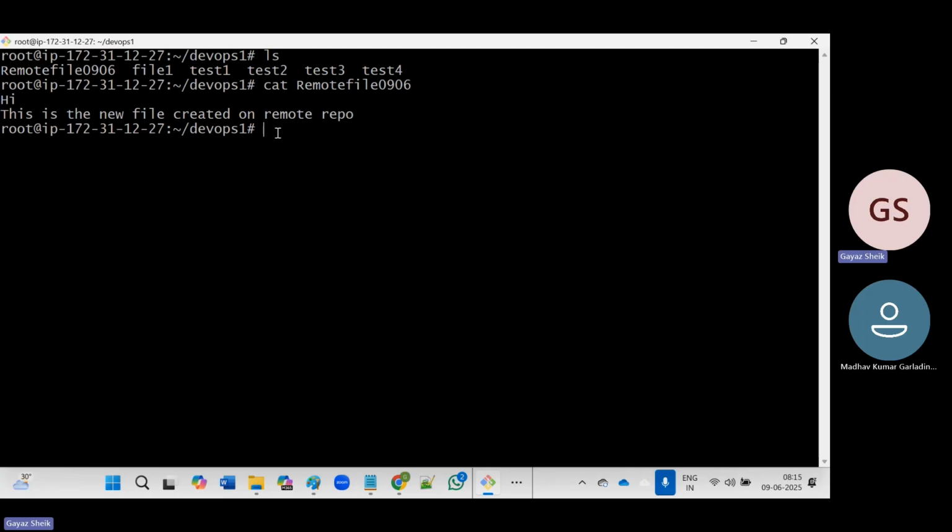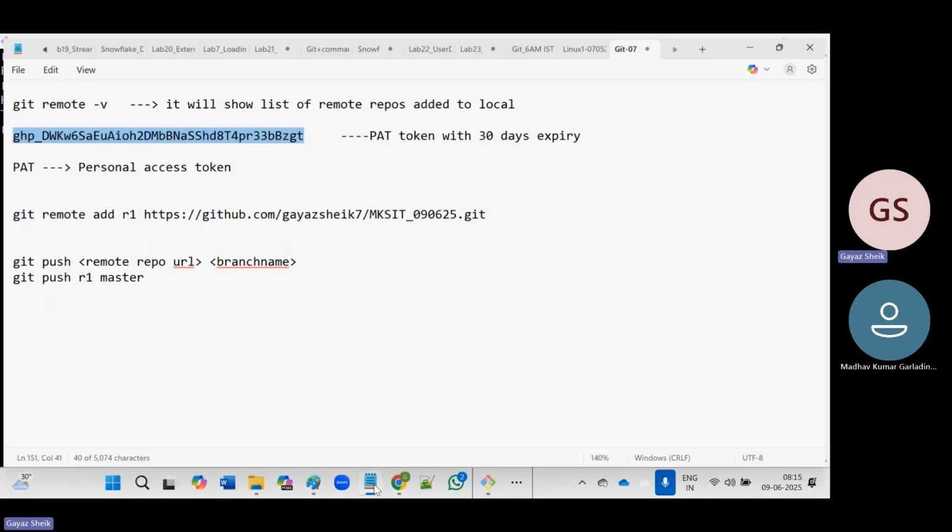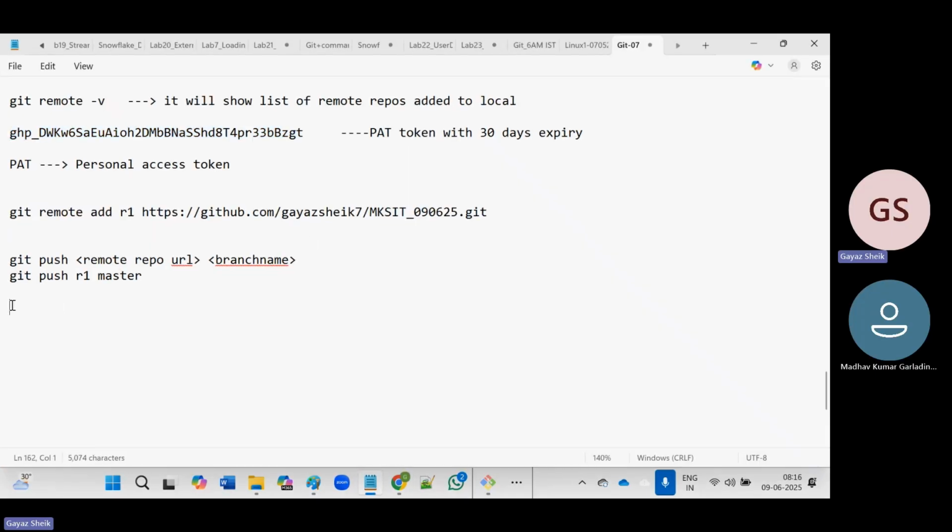So in this way, we can pull the changes from the remote repo to the local repo by using the git pull command. What is the command we used? Git pull, remote repo URL, and the branch name. That particular branch name we have to give.